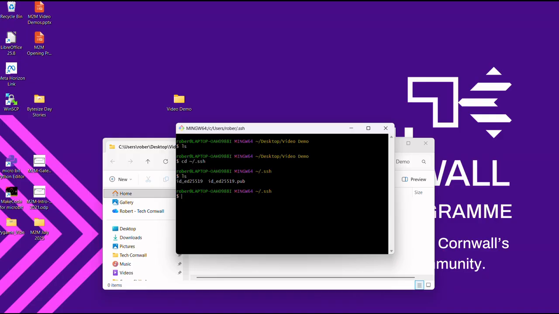The names are very different to the names in the instructions, and they'll be very different to the names that you have as well, except one of them will be just id something, and the other one will be id something .pub. So .pub is the one we're interested in. To read what's inside there without actually opening any folders or anything, I'll just do it on the screen.